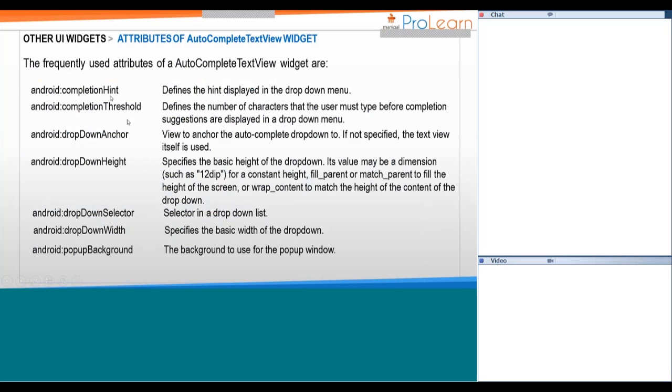So these are some of the attributes. Completion hint defines the placeholder. Completion threshold defines the number of characters that the user must type. The meaning of this one is, you can say completionThreshold equals 2. So if you specify the number as 2 for this completion threshold property, unless you type 2 characters, that drop down won't be displayed. If you specify the threshold as 5 characters, until you type 5 characters inside that control, the drop down won't be displayed. So in that case, you can use this completion threshold attribute.